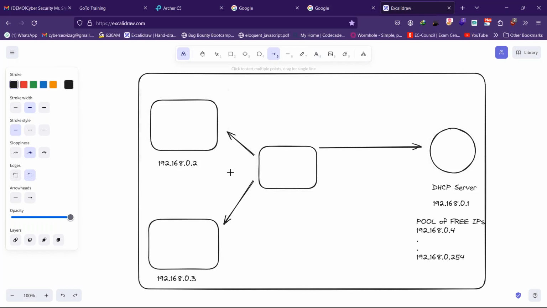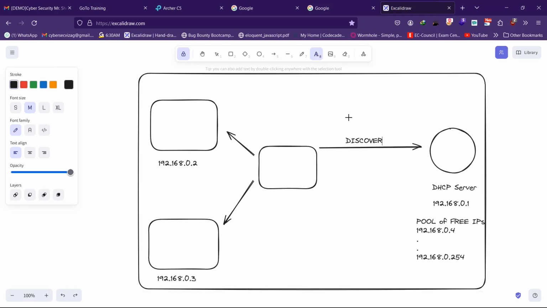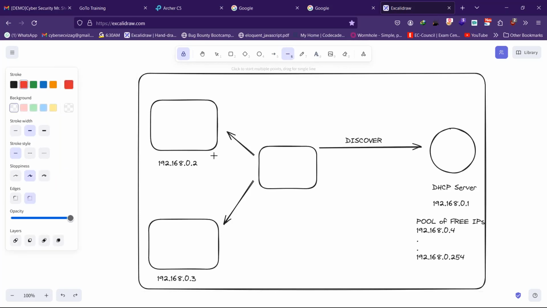It is basically asking every system, are you the DHCP server? So this packet is called the discover packet. It is trying to discover or figure out where the DHCP server is. When it reaches the wrong systems, they will just block that packet. They just drop it. They don't respond to it in any way.